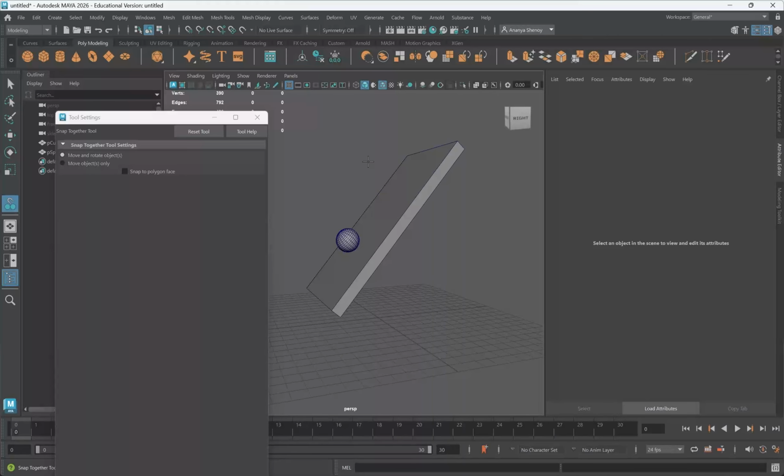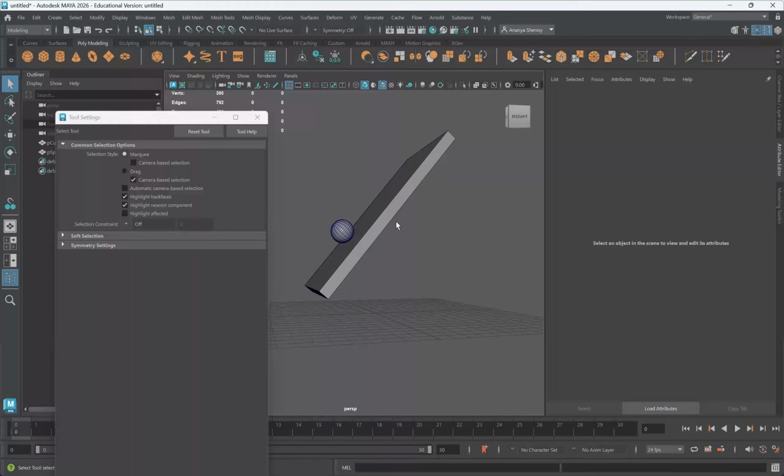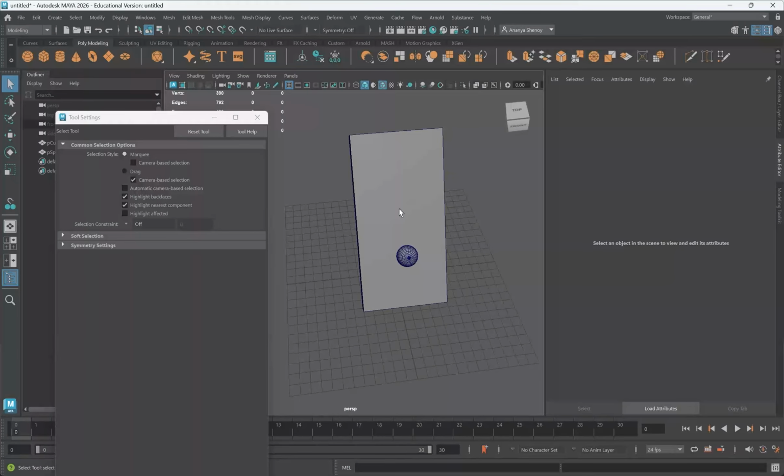Very straightforward. Once you use it, you have to click on the cursor or click on Q to exit the tool. But you can easily use this to align multiple objects very quickly to a surface.